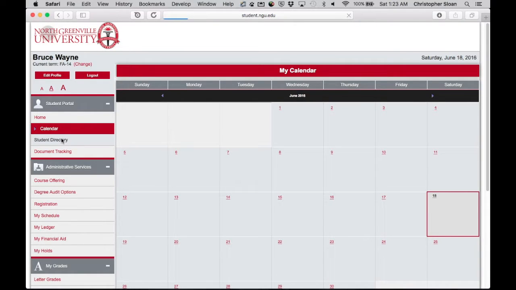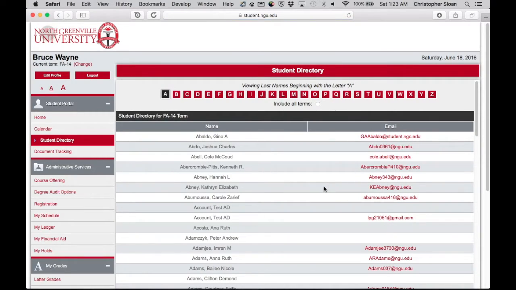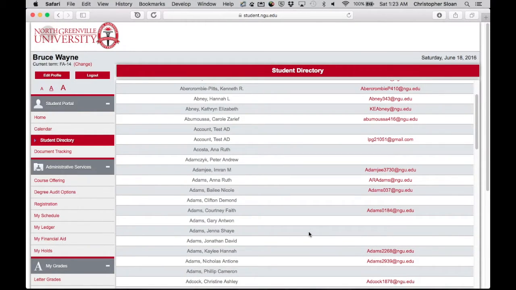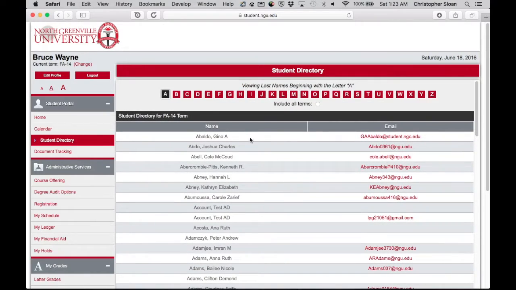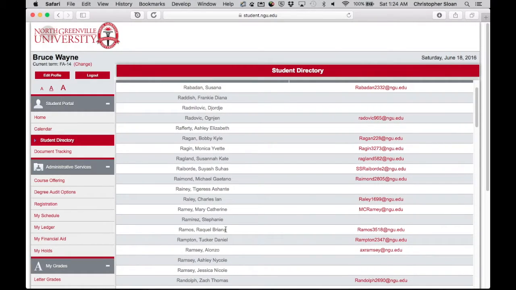Student directory is just what it sounds like. This will show you a list of all currently enrolled North Greenville students along with their email address. If you want to send an email message to an individual student, you can come up here and find their last name through the alphabetical listing up here. Once we find the student we want to send an email to, we'll just click on their email address right here. This will bring up a send message window in your favorite email client, whether it be Outlook, Apple Mail, whatever you use. You'll be able to send an email message to that student.